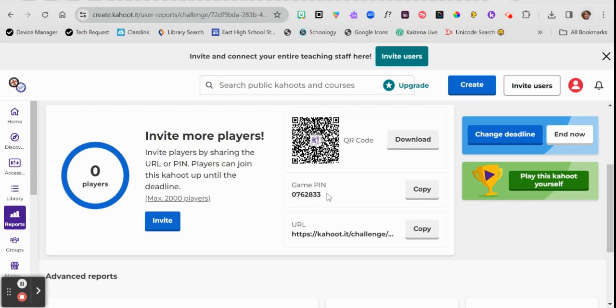If you're playing live, they can just enter the game pin. If you want to just share the URL with them, you can do it that way. Copy it, and then you can paste it right into your Schoology course.